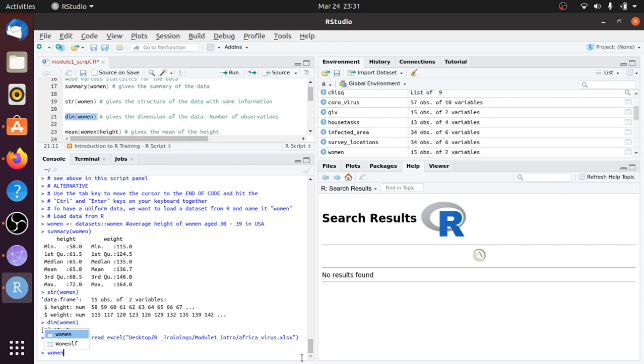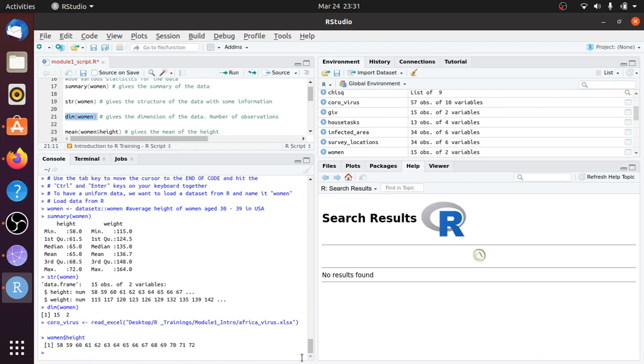So after typing women, we just type the dollar sign. For my own keyboard, it is Shift and 4. Give me the dollar sign. Once I type the dollar sign, I will now select or type the column that I need. I need height, for example. That is the height. If I enter that, it will display just the height. Can you see? It will declare for me just the height.